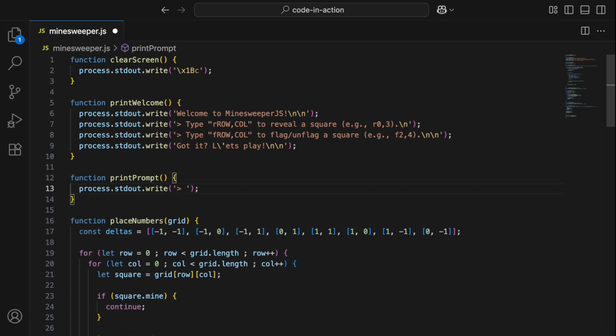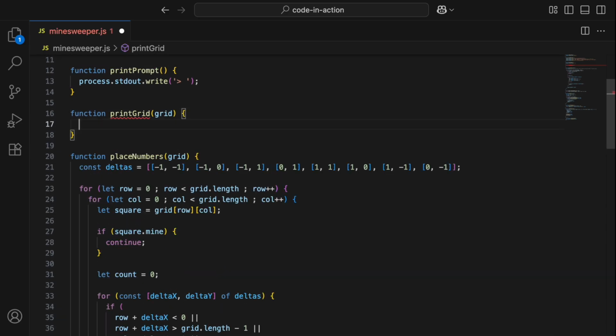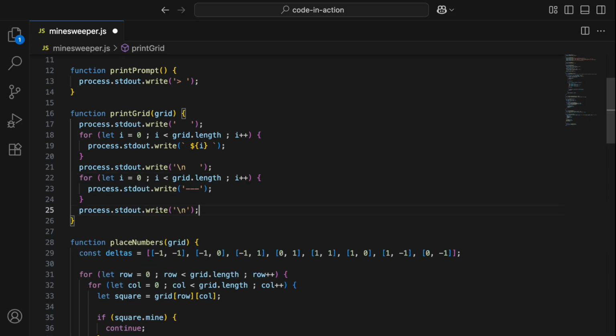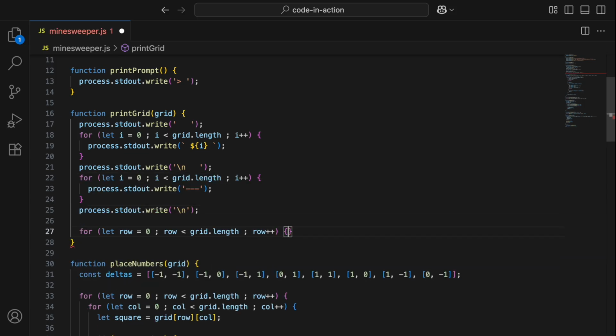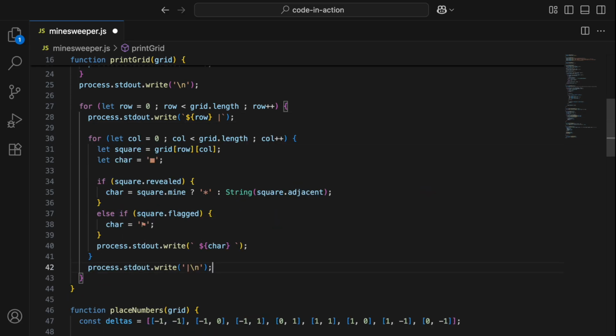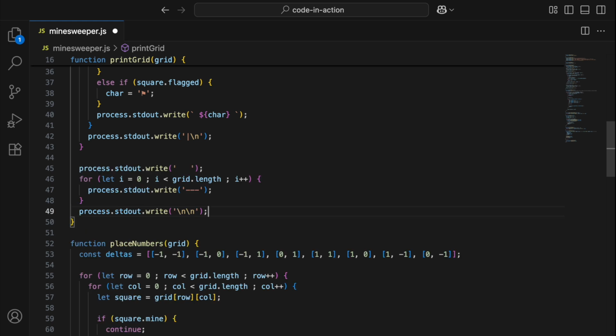And last but not least, let's define a function named printGrid. Within the function's body, let's first output the column numbers and the top grid separation line. Let's then start a for loop that for each row outputs the row number, the state of the square, whether it's hidden, revealed, flag, or exploded, and the right grid separation line. And finally, let's output the bottom grid separation line.